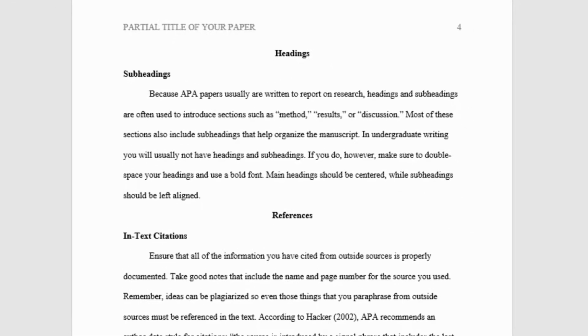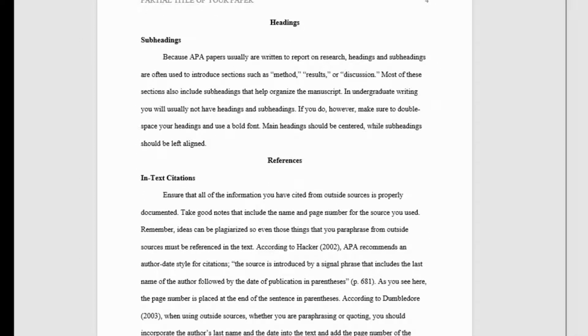In the body of the paper, APA style allows for section and subsection headings to label your paper. You will find these headings useful when organizing information in your paper. Section headings are in bold text and centered, while subsection headings are in bold text and aligned at the left margin.